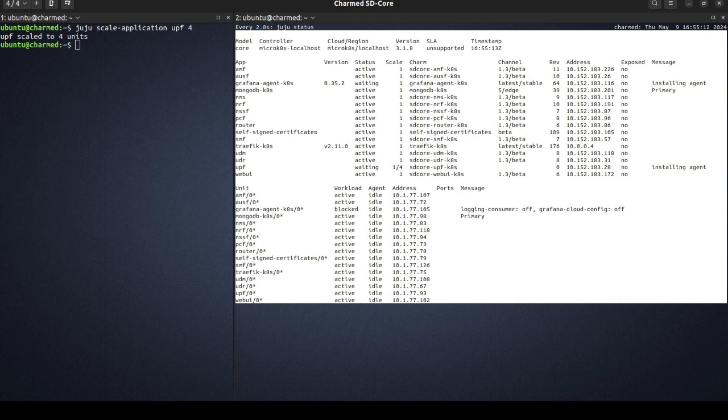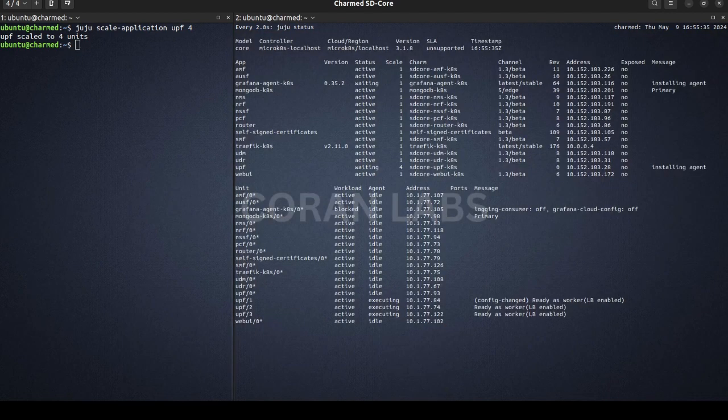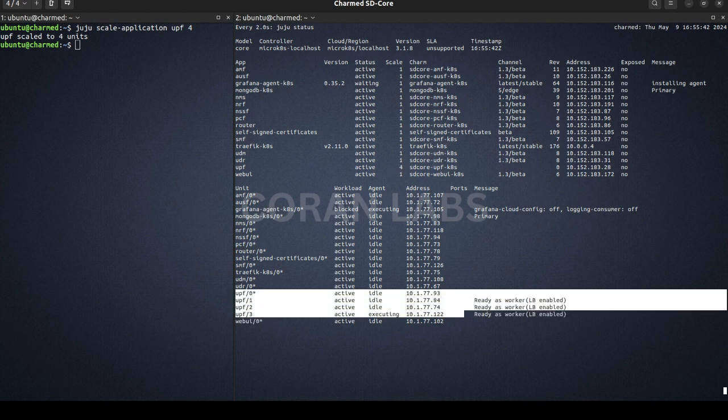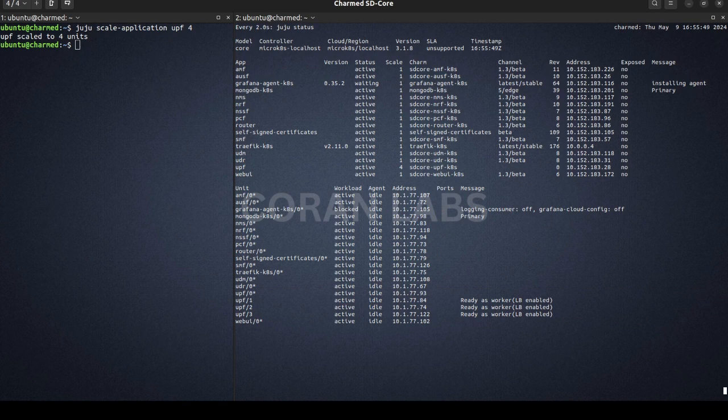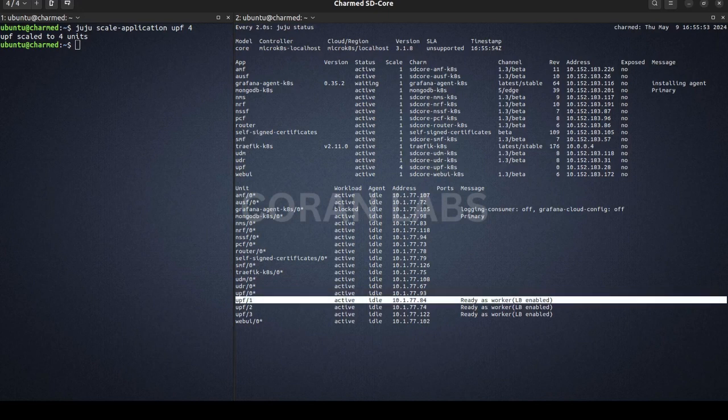This takes a while before it actually adds the new instances. So we have the three new instances you can see there on the screen right now. This scales our UPF to 4 instances. And this is actually how easy scaling is using Charmed SD Core and JUJU controllers. The workloads are active and they are also healthy.